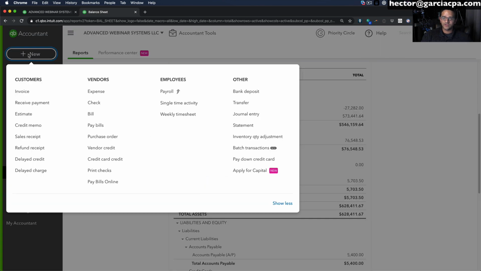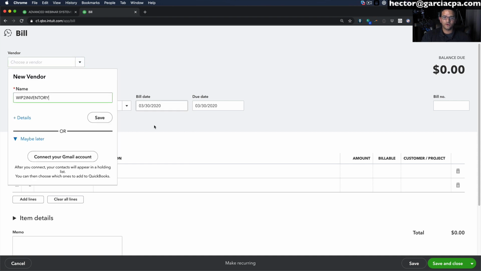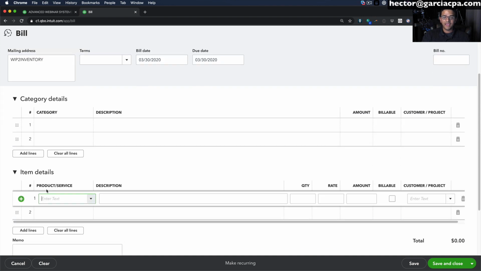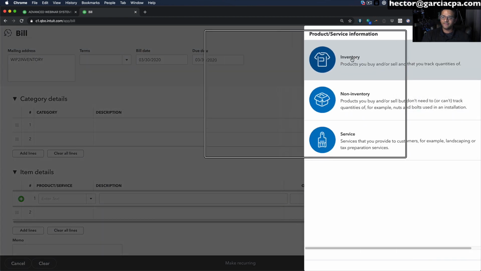Then I'm going to create a new transaction, and I'm going to create a bill. I like using a bill, but an expense or a check works the same. Under vendor, we're going to call it WIP to inventory. So I'm basically making up a vendor name called WIP to inventory, which makes it pretty obvious that this is not a real transaction. Then I'm going to click on the drop down menu, and where it says item details, I'm going to create a new inventory part. I'm going to go to Add new, and then select Inventory.